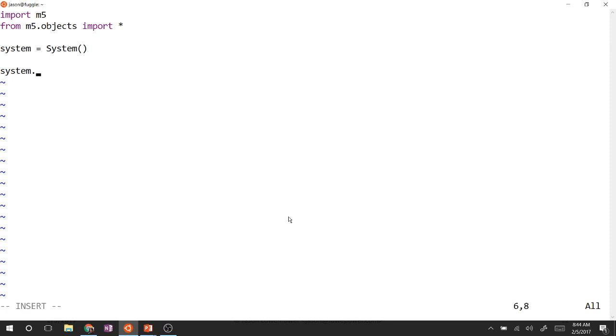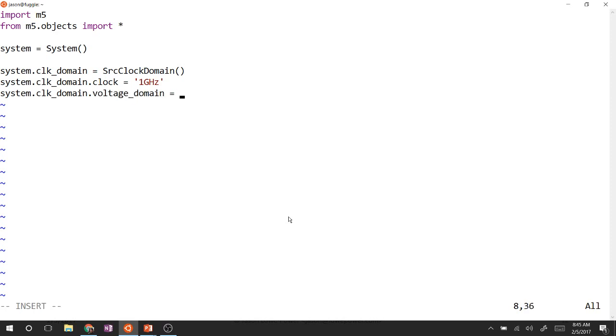Now we have to set a few defaults for this system. The first one being the clock domain. Then I set a clock domain on the system. Then we need to set this clock domain. Clock domain.clock and say 1 gigahertz. So we're gonna run the clock at that. You also have to set a voltage domain. We could just use whatever the defaults are there.